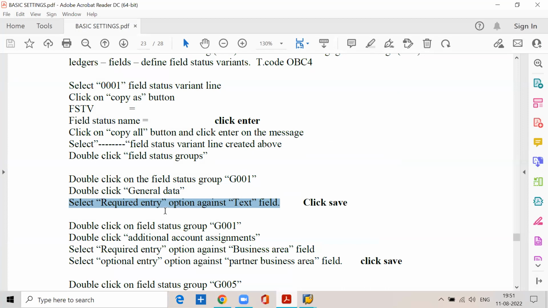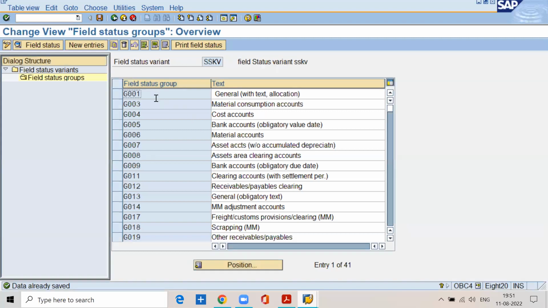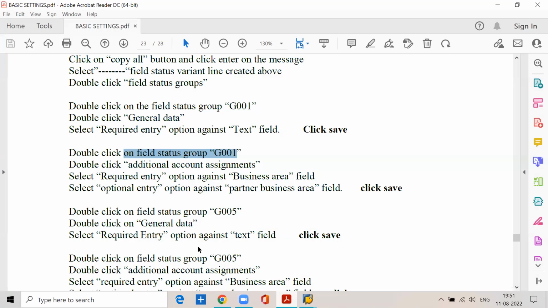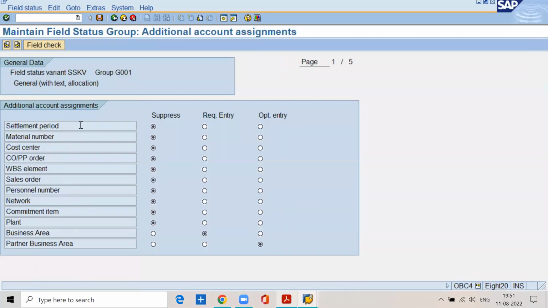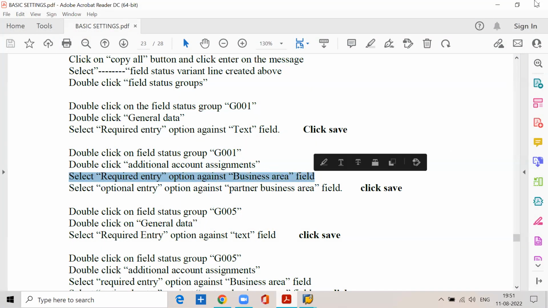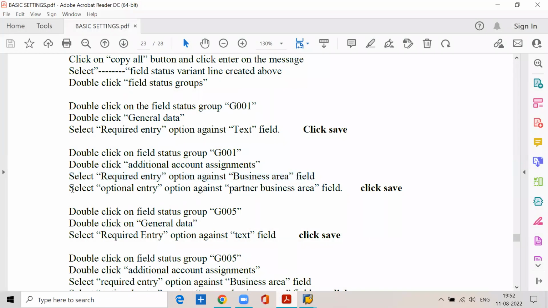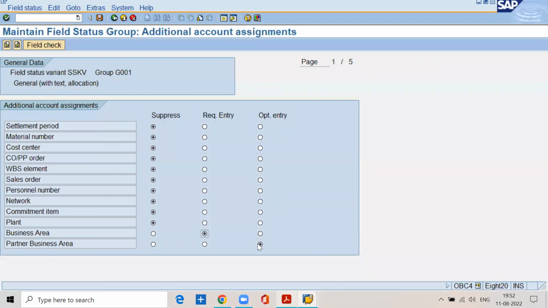Then again, double click on the field status group G001. Then double click on additional account assignments. Then select required entry option against business area field. Then select optional entry option against partner business area field. This is optional entry. Select.